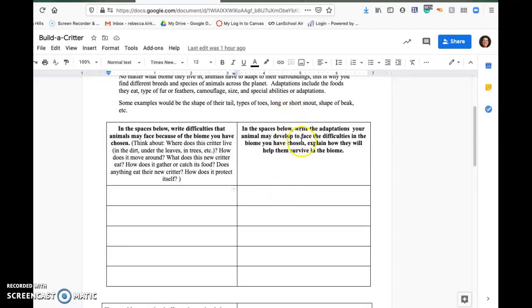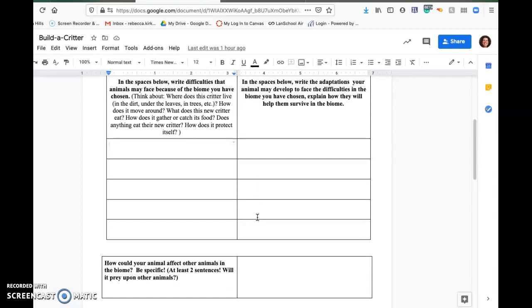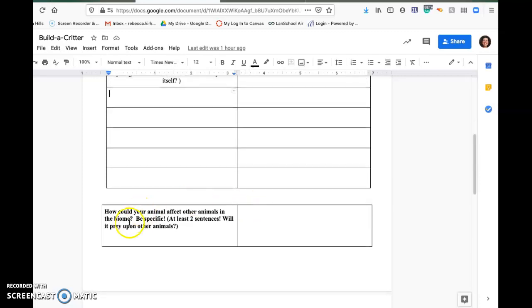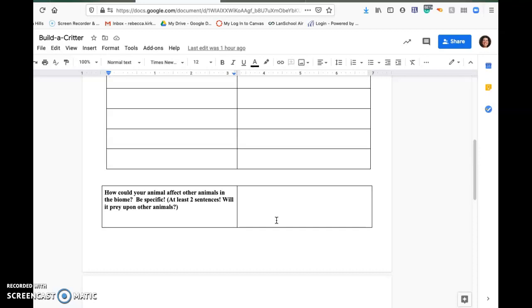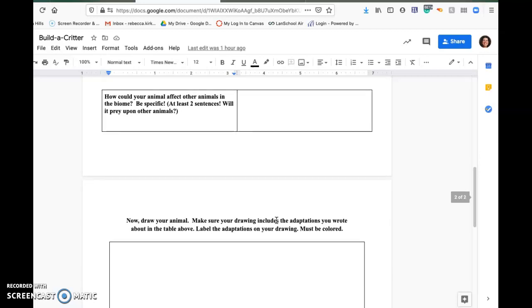And then write down adaptations your animal may need to develop to face the difficulties, like lack of water. A camel has a hump to store water in. What kind of adaptations does your animal need to have? And then how can your animal affect other animals in the biome? So let's say I make some kind of new camel or something to live in the desert. What kind of competition will that be for other animals? What is it going to eat? And how can that take away from another animal? So think about things like that.